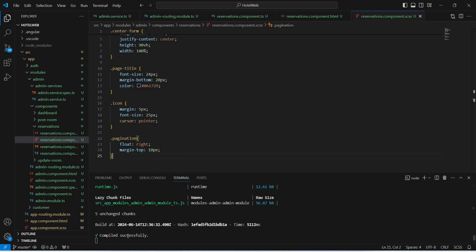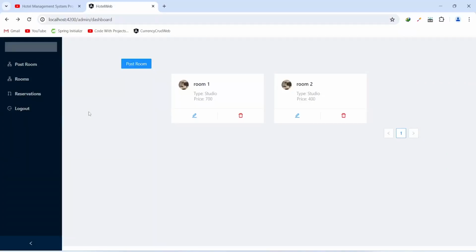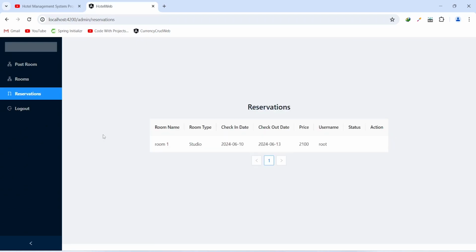Now let's go to the browser, and in the browser we will click on this reservations menu. And as you can see, now we got reservations table, and in this table we can see the room name, room type, check-in date, checkout date, price and username. And after this we have the pagination as well.